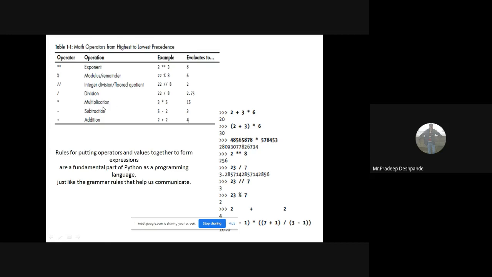Then we have multiplication, subtraction, addition, all the things as you have in different languages. This is what we call precedence. When you have all these operators in a single expression, they will work in this order: first the exponent, then modulus, then floor division, then division, multiplication, subtraction, addition. In this fashion, it will work.